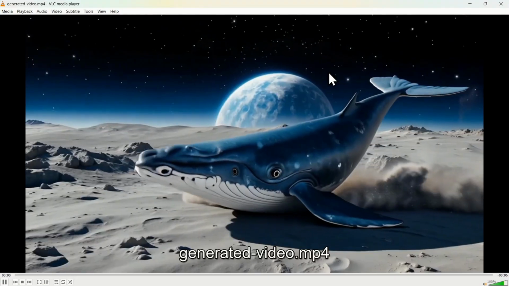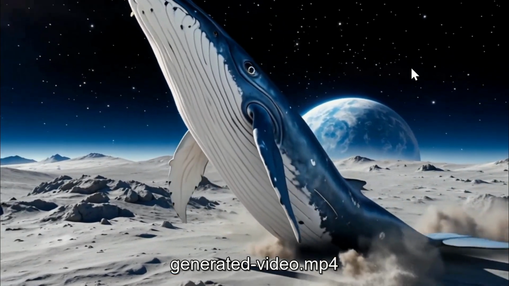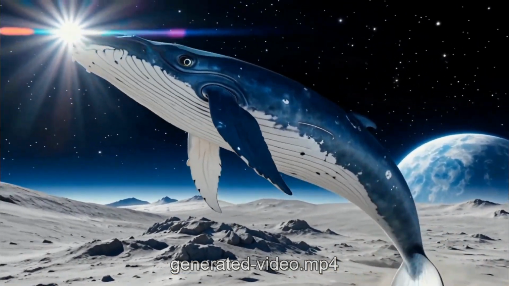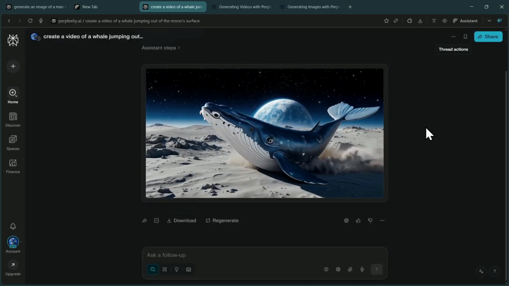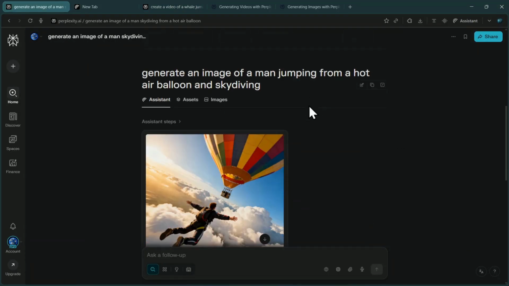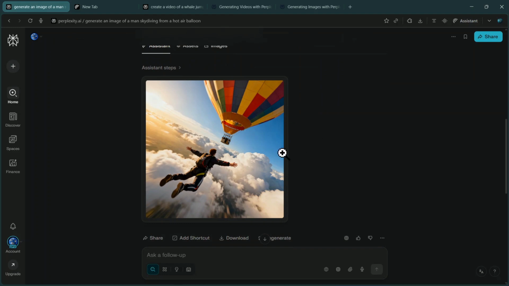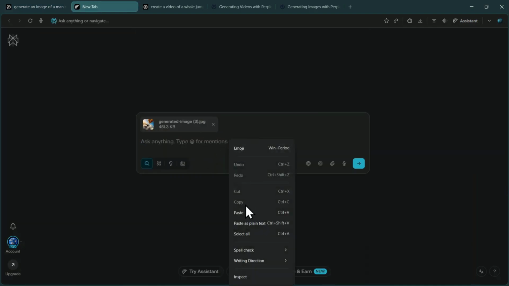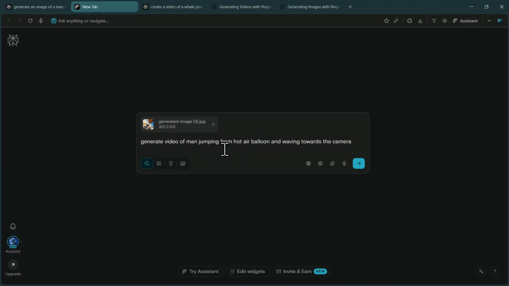But wait, there's more. Perplexity doesn't just generate videos from text prompts. You can also create videos from images, which opens up even more creative possibilities. Let me show you how this works. I've already generated an image of a man skydiving from a hot air balloon using Perplexity's image generation feature. Now I want to bring this static image to life. I'll give it a prompt describing the action I want to see. Something like man jumping from a hot air balloon and waving towards the camera.